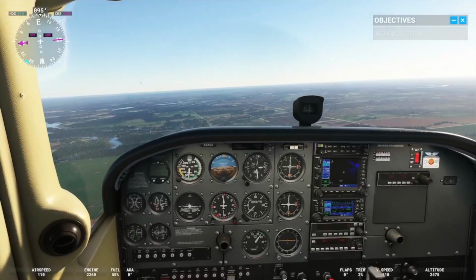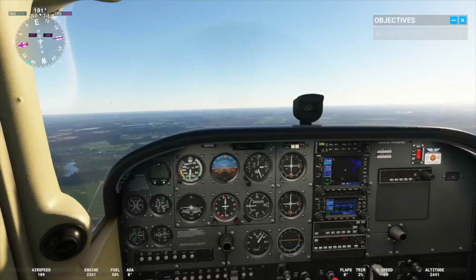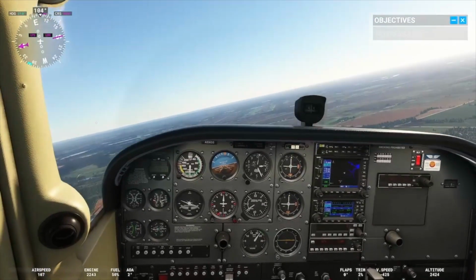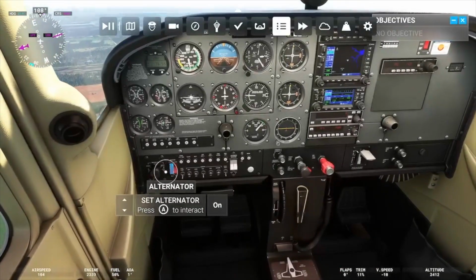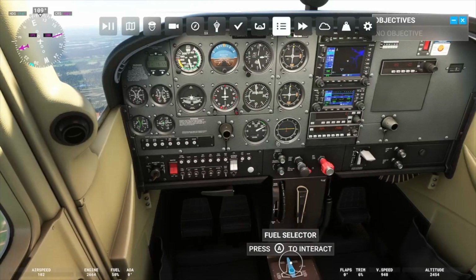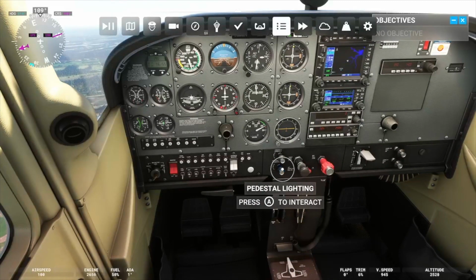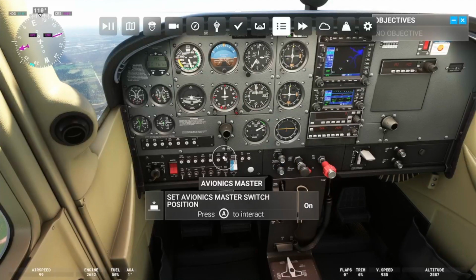All right, let's try to do an upper air work here. So cabin check. Cabin check. Primer lock. Mags on both. Fuel on. No surprise with the fuse. This is a fuel injected, so no carb. All right.